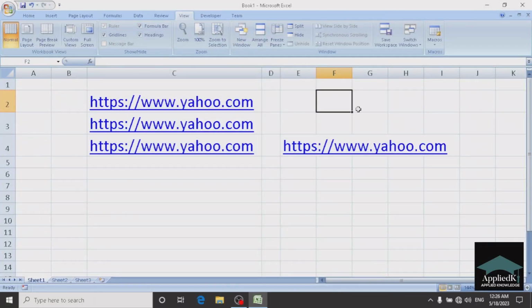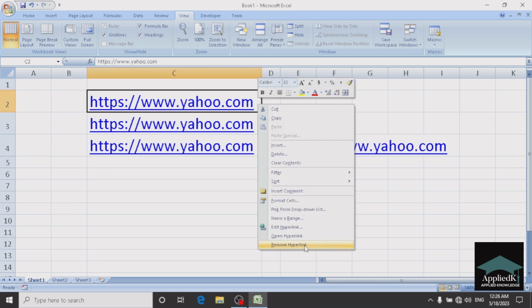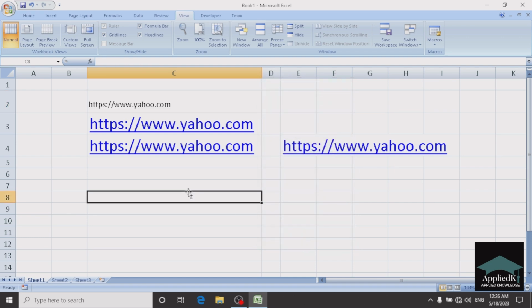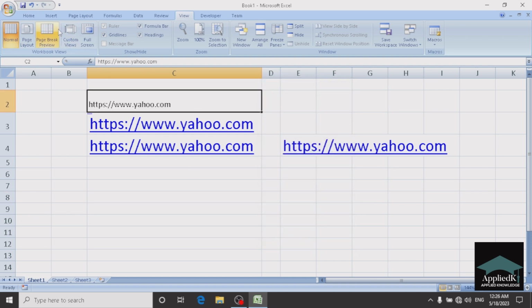Friends, in this video I will explain how we can remove the hyperlink from the Excel sheet. To remove a single hyperlink, we just have to click the cell, and thereafter right click, and we can remove the hyperlink. This is not a big deal. We can very easily remove it. I undo it.